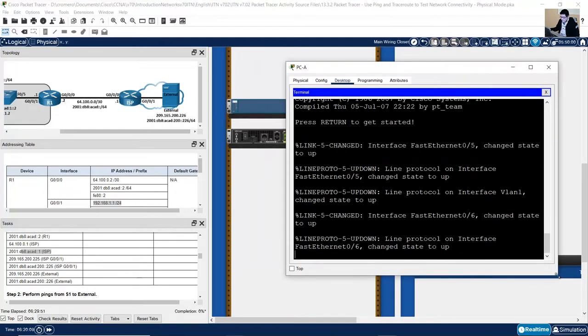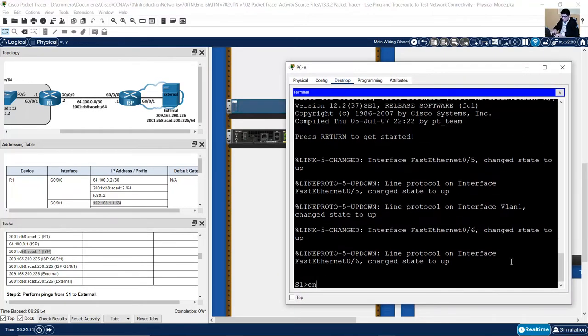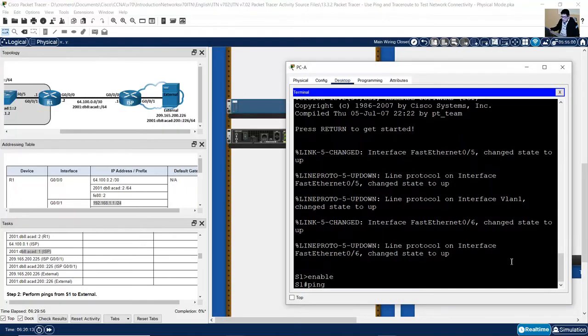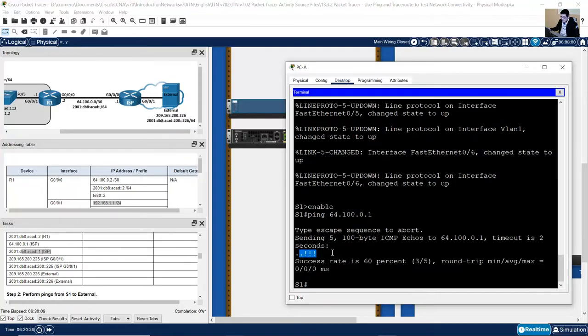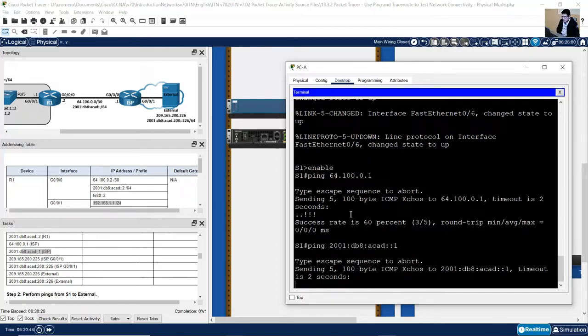Enter, enable, ping IPv4 address, OK, gigabit 0/0/0 on ISP, enter. Success. IPv6 address 2001:DB8:ACAD:1::1. Okay, IPv6 address of gigabit 0/0/0 on ISP. Enter.